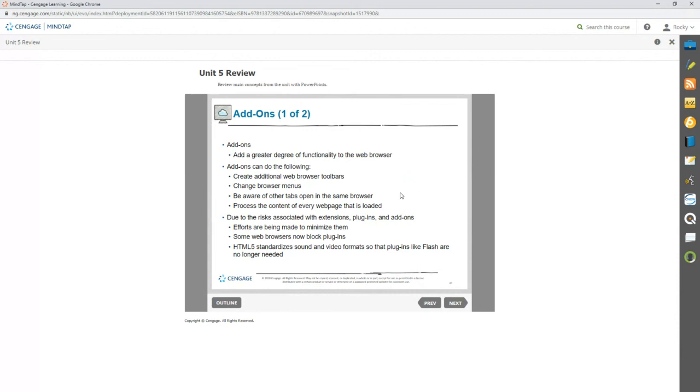Add-ons, these are things that can be used to increase the functionality of your web browser as well. They can be used to create additional web browser buttons, toolbars, change browser menus, look for other open tabs in the same browser. Now, like I said, we have risk with these, so extensions, plugins, add-ons, there is a movement to kind of minimize these. Some web browsers will not allow them to work. They'll block the plugins.